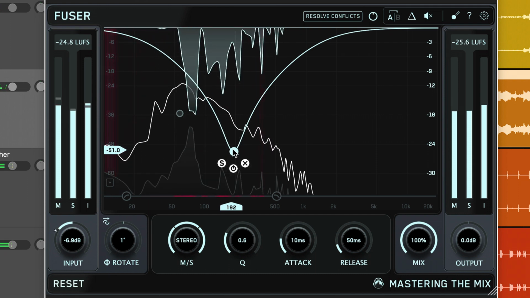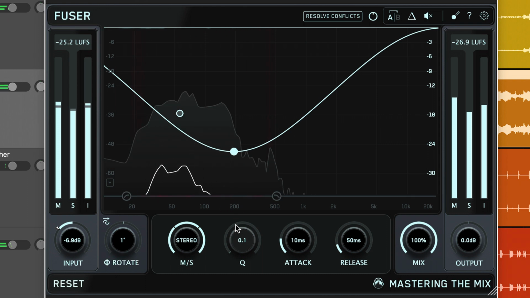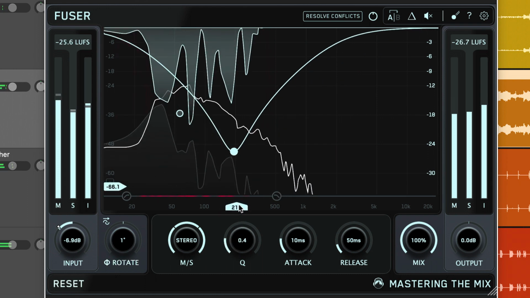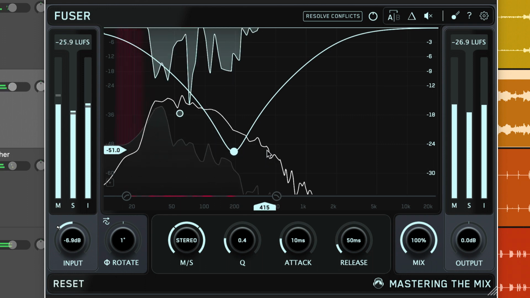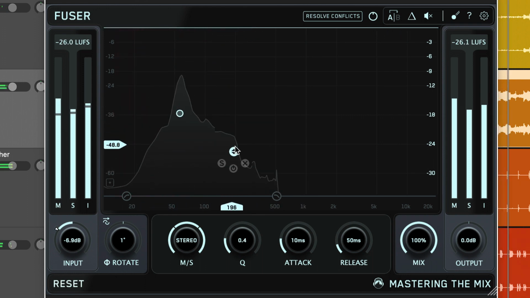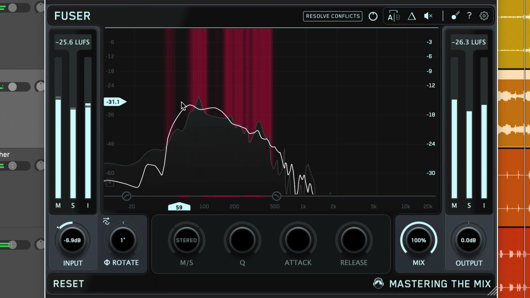Hover over a node and scroll to adjust the cue, or use the knob in the control panel. On hover over, you'll also find solo, bypass, and delete buttons for each node. Click and drag to select and adjust multiple nodes.